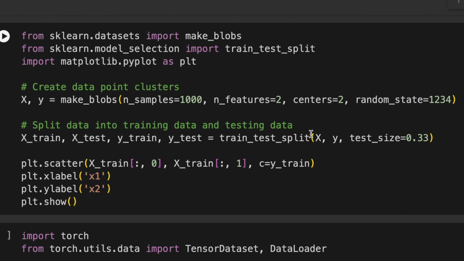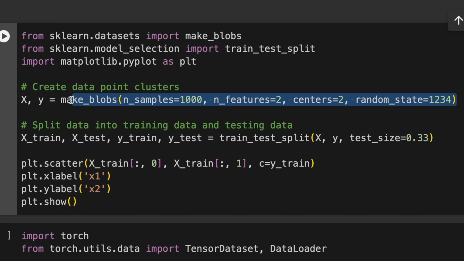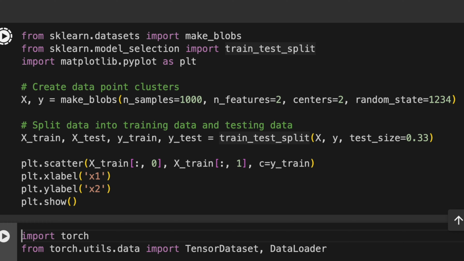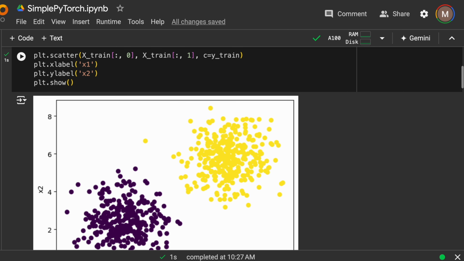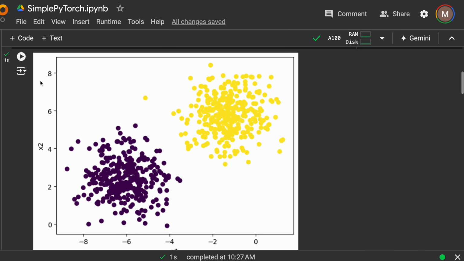Here, all I'm doing is using scikit-learn to create some blobs of data, or clusters, that we're going to train our neural network to find. There are going to be 2 features, which means 2 axes on our graph, and then 2 centers, so 2 clusters, and we're going to create 1,000 data points. And then here, I'm just creating the train and test split. Let's run this. Okay, so this is what our data looks like. As you can see, there are 2 axes and 2 different clusters.